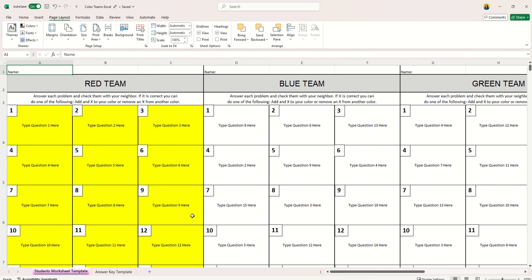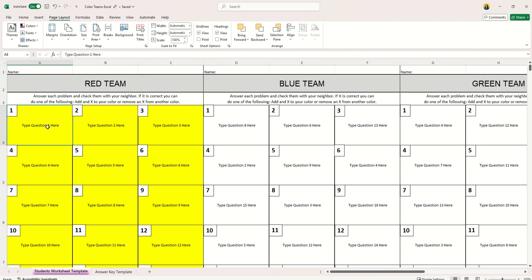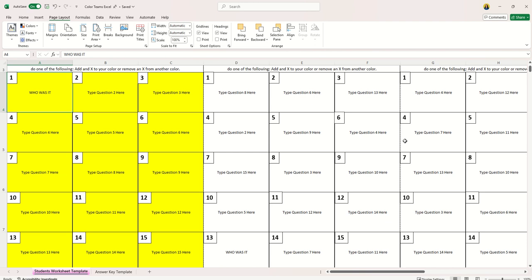So prior to starting, you're going to need to come and fill in this. So it says type a question here. So you would click in here, you would type any question. Like I'm just going to type, who was it? And I'm typing with one hand, so grammar is going to be iffy. Here was it. That will auto-generate on these other worksheets.